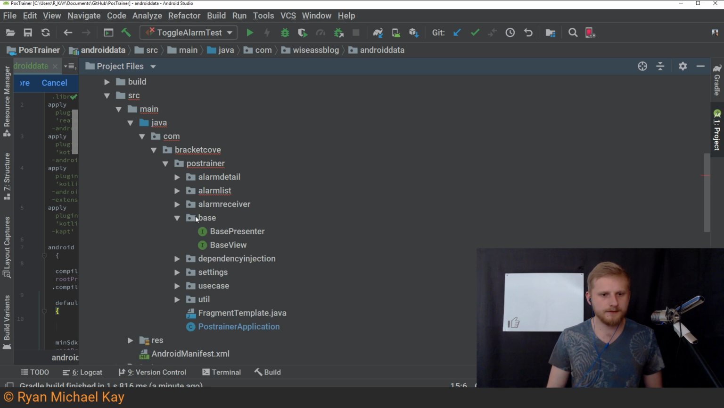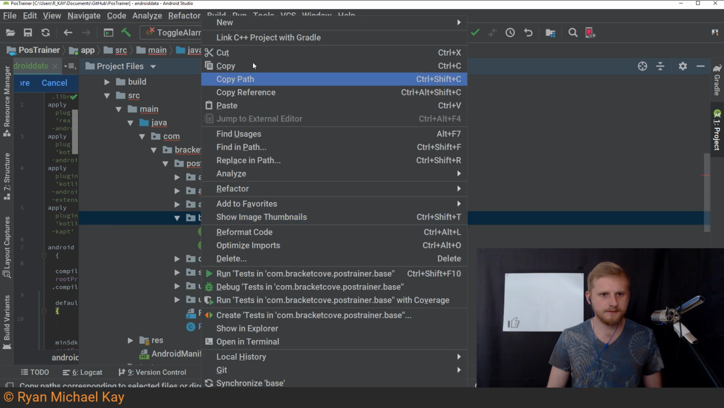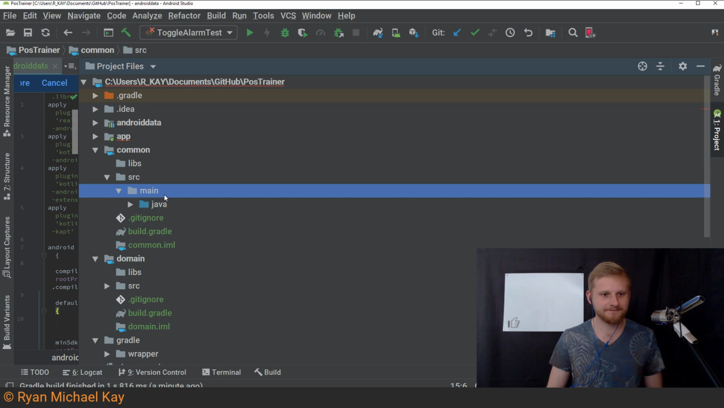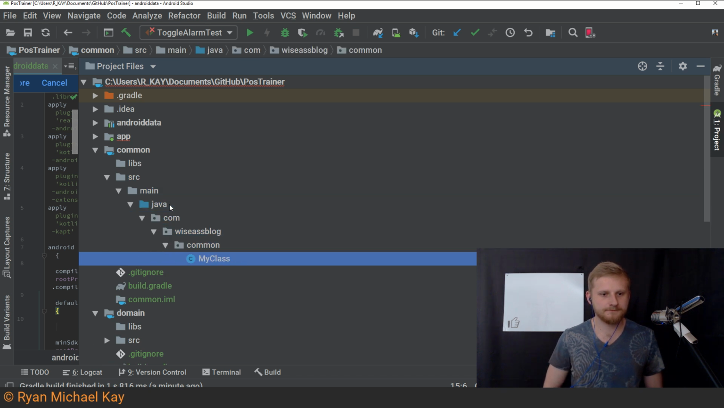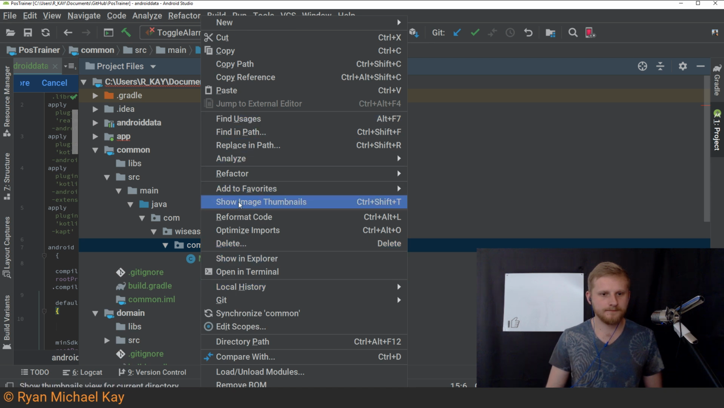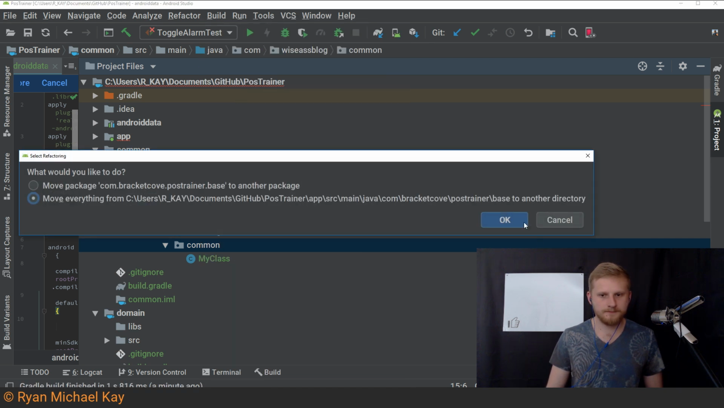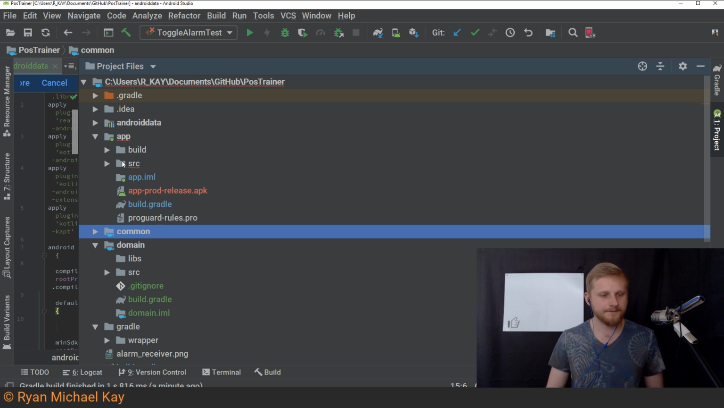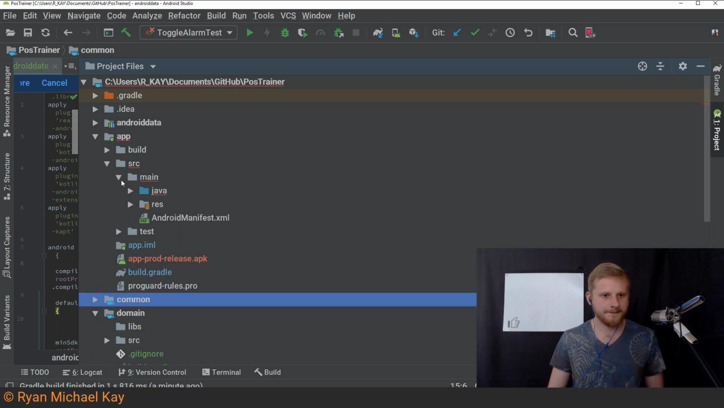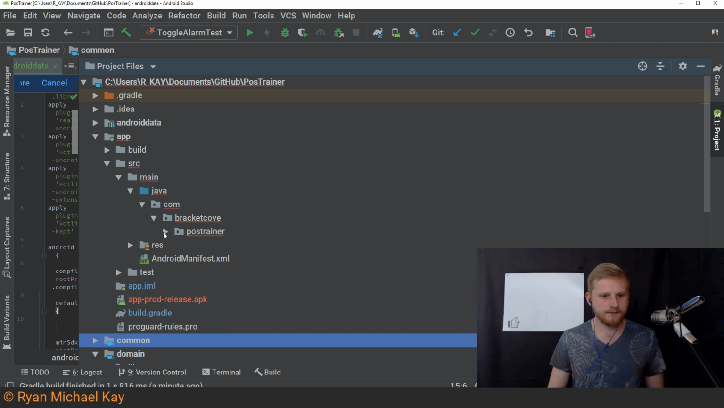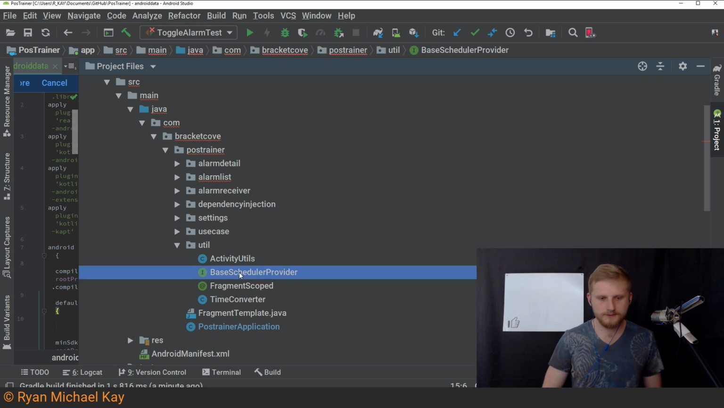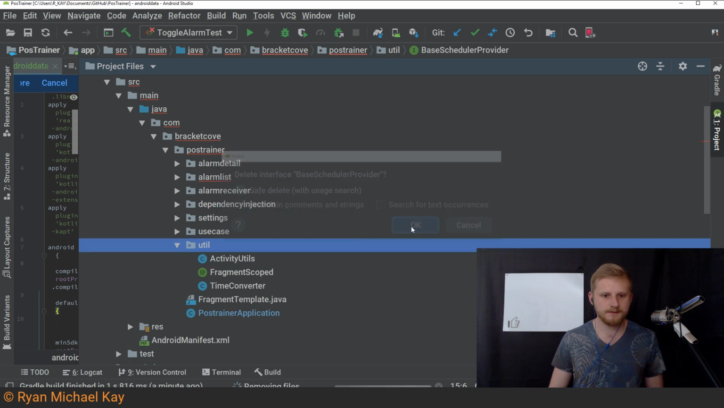So base, these will go in common. Did I make common? I can't remember. Yes, I did make it. Okay. Move everything. Move everything. Okay. What else do we have? Utils. So this is going to be, since I'm not using RxJava, let's just get rid of the scheduler provider. That can die.